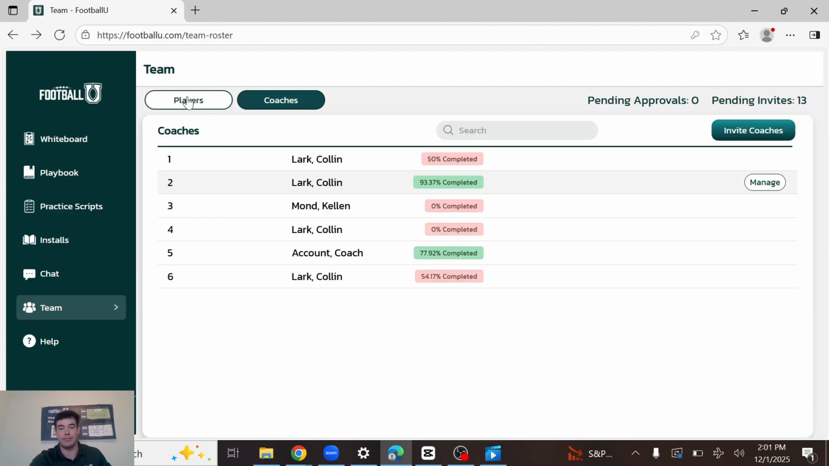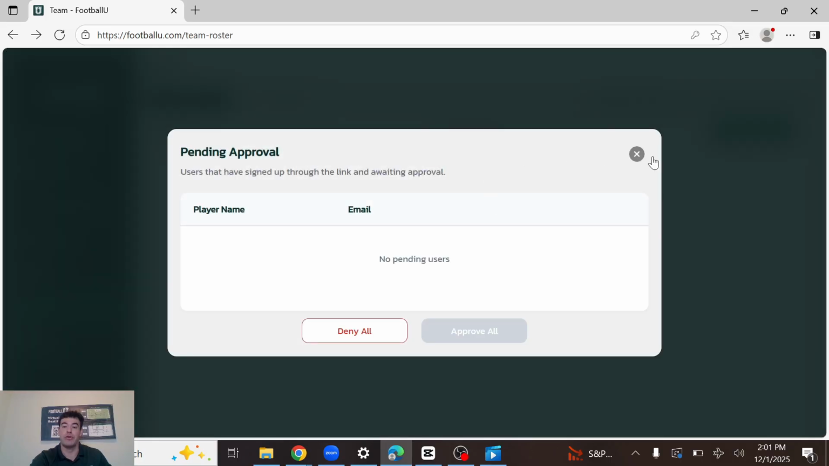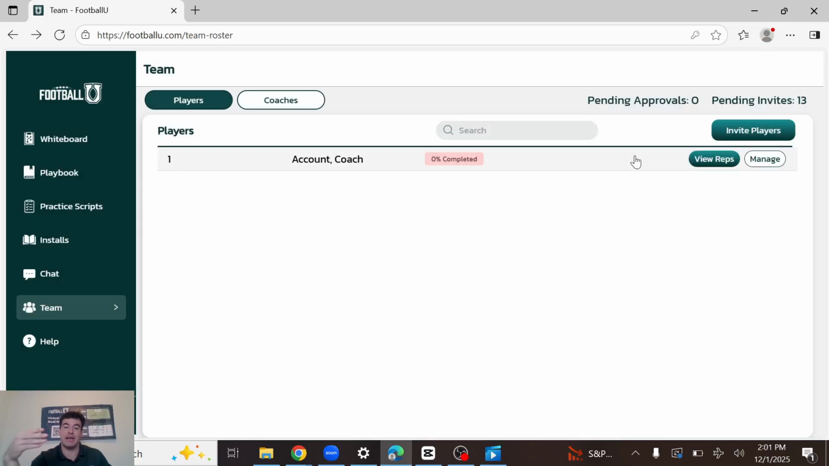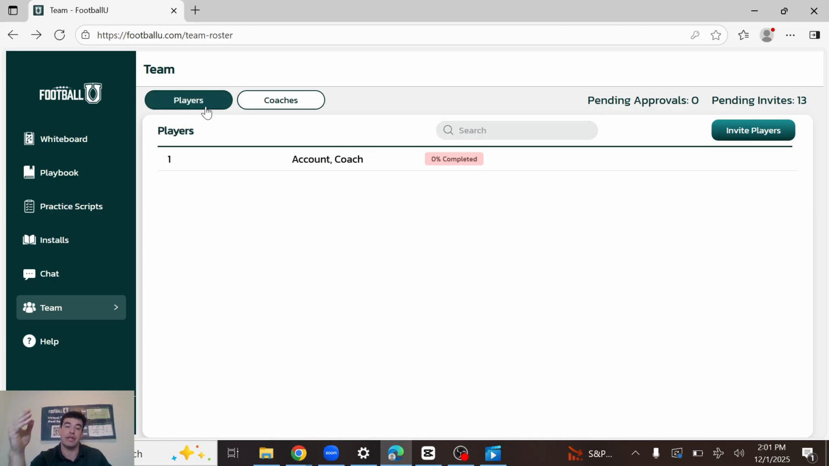So that's really all you need to know for the team section: how to invite players and coaches, how to approve players and coaches once they've created and signed up using the invite link. And then once you have your team signed up, you can go in and actually view all the players' reps that they've completed and see how much of each script that player has completed, making sure that your players are staying up to date on what they're supposed to be doing that particular week, right? So that is the team tab in FootballU.